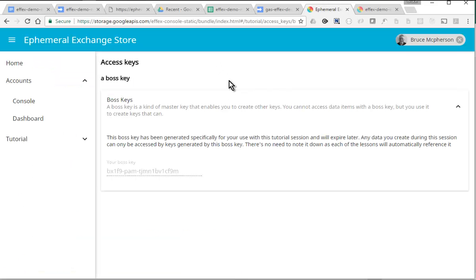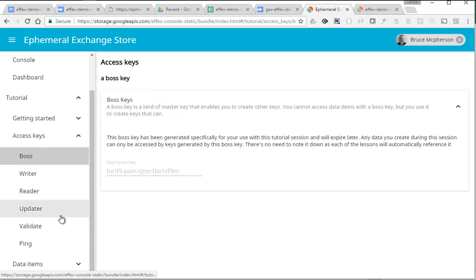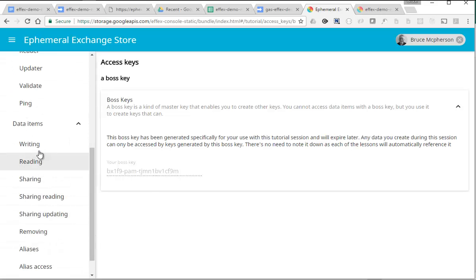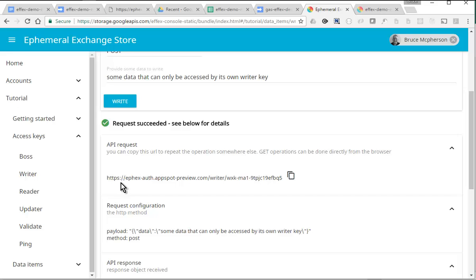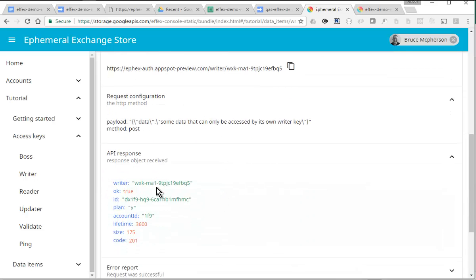If you want to find out more about Ephemeral Exchange, you can take a look at the site. I'll give you the links at the end, and there's a nice tutorial you can follow on that, which allows you to do all the types of things you can do there. For example, we can write some data, and that will show you how to write that data, as well as show you the kind of things to expect when you call it. So it's quite easy to understand how it all works and build it into your app.